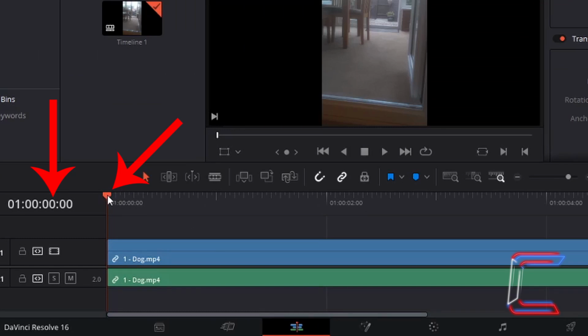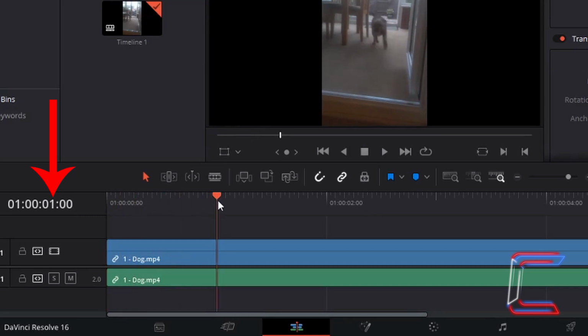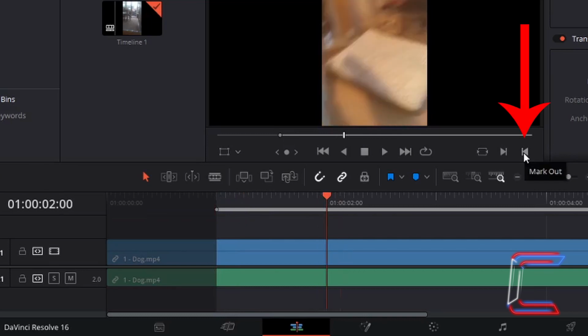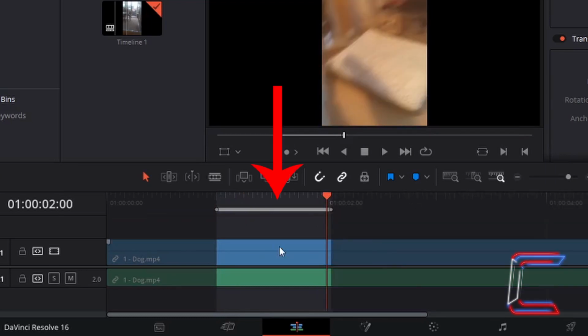If I left click on the red indicator, hold my mouse button down and drag my mouse cursor to the right 1 second into my video project on the timeline, left click once on Mark In, and take the red playhead to the second mark, and left click once on Mark Out. I have now highlighted a section which I can modify without changing other parts of my project.